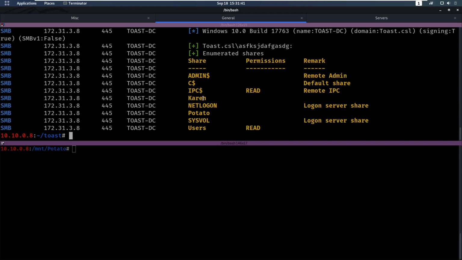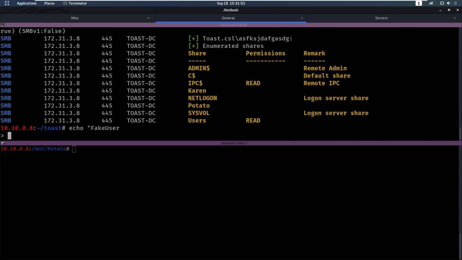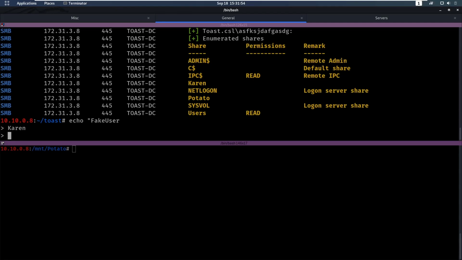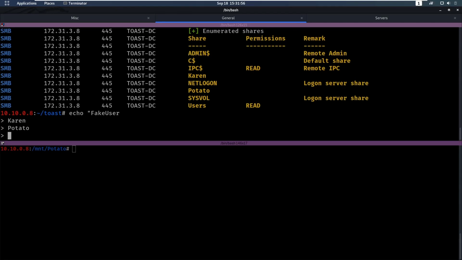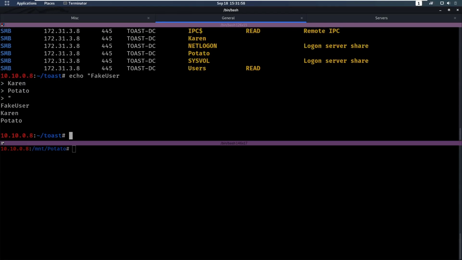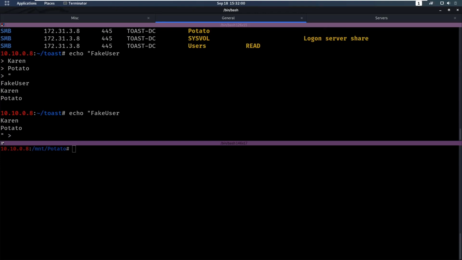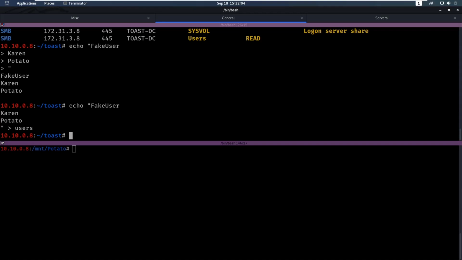So let's say we think these are usernames, you are quite positive of that, so let's echo these into a users file. We're also going to add a fake user to our users file. We'll then also add Karen, and we'll add Potato. And I always like to add a user that I know is not a user to a file, just because then when I do scans, it'll show, okay, this is not a user, and then when I get a different result for these, I know, okay, these are in fact users. So now we have ourselves a users file.